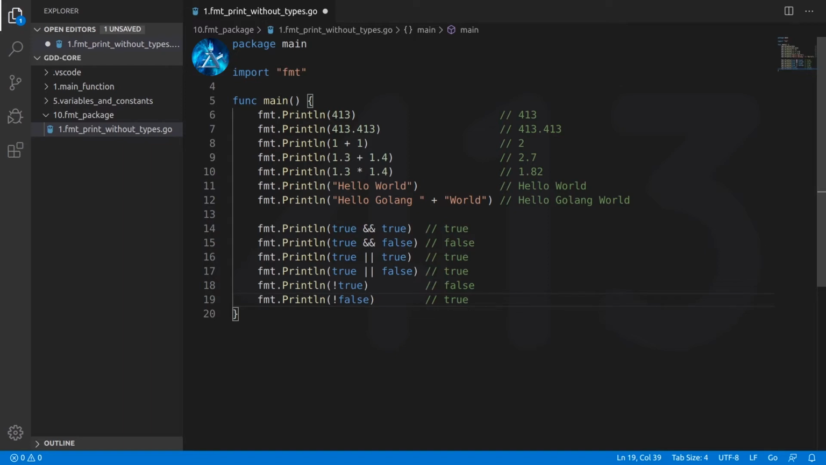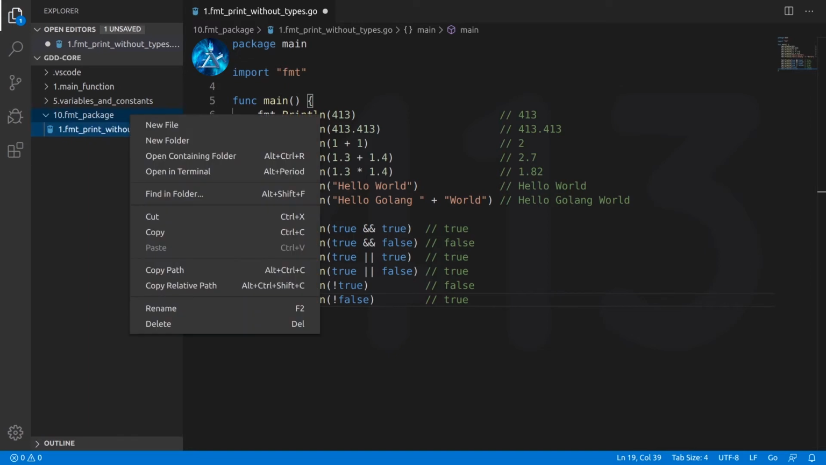So, for example, on line 14, we have the operator AND, which means that all the values must be true. The first value is true, the second value is true. So the println function will print the final result, which will be true. Now we know how we can print values without any declarations. Let's now see how we can print values of our variables.